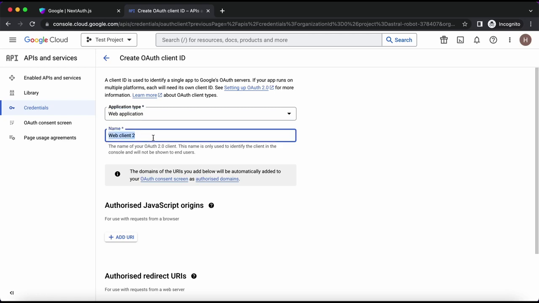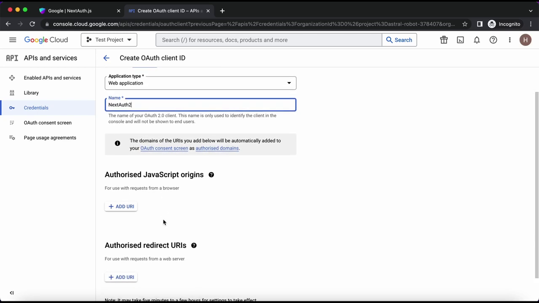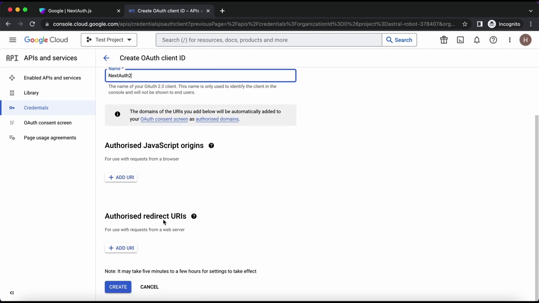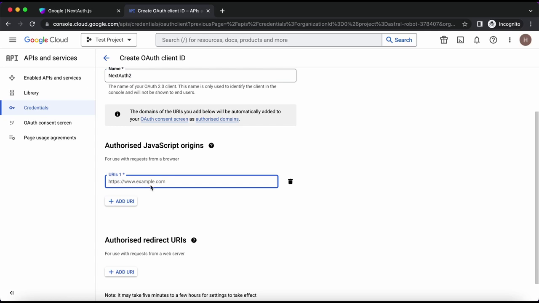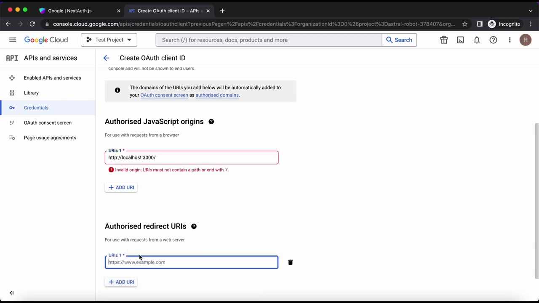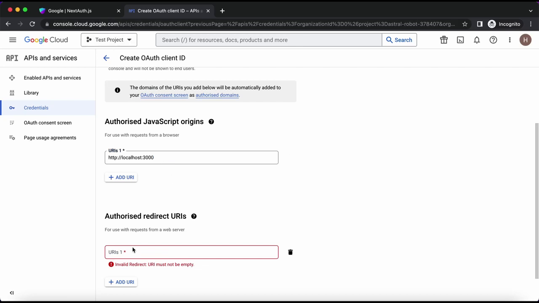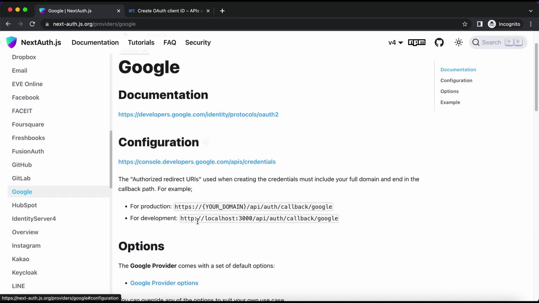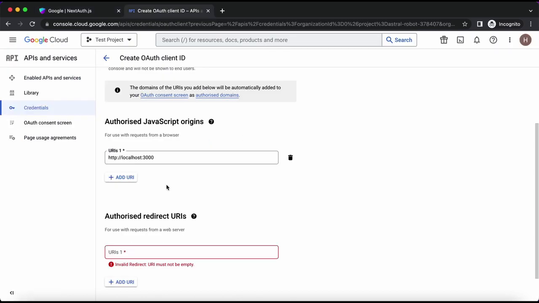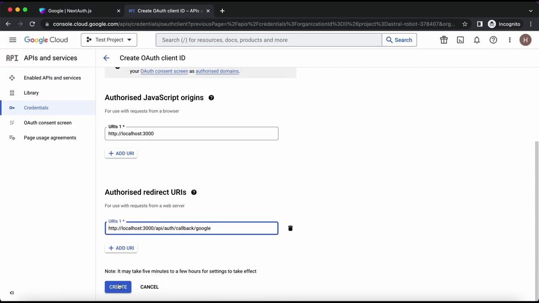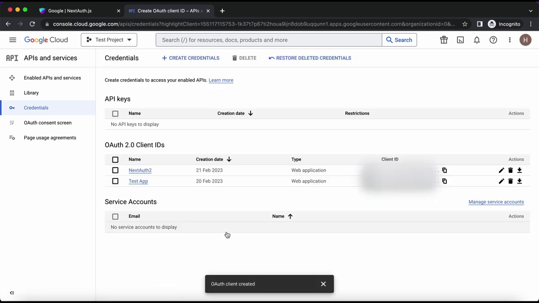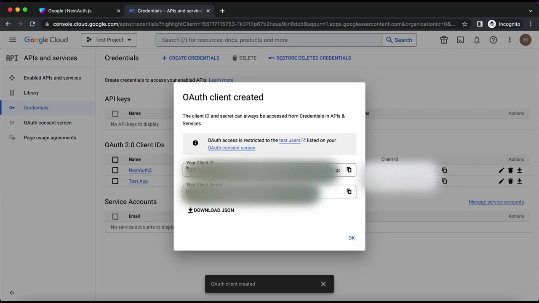Enter the name. Add Origin URI, it will be your web app URL. I'll add localhost URL here. Make sure that this URI doesn't end with slash. For redirect URI, we'll see the documentations. And copy the one for development. Then click Create. Copy this client ID and client secret and paste them in your .env file.